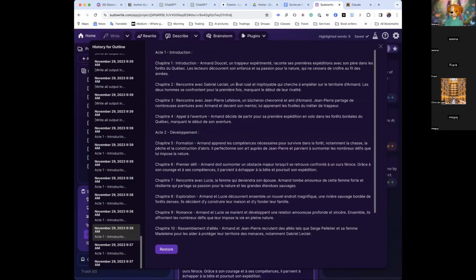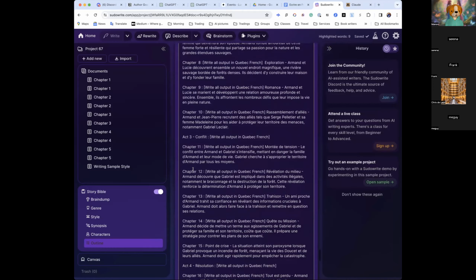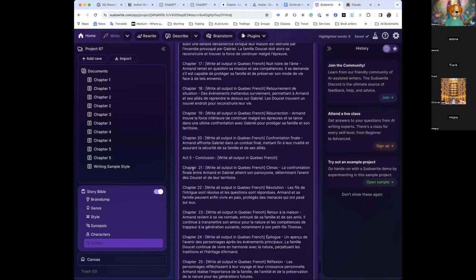The problem with that is the AI doesn't understand Chapitre 1 and Act 1 like this. It understands just the English version. Even though the rest is in French, it needs these in English. So what you have to do is go back when it's here and just put Act 1. So remove the E and put all chapters in English on every chapter that you have in your outline.